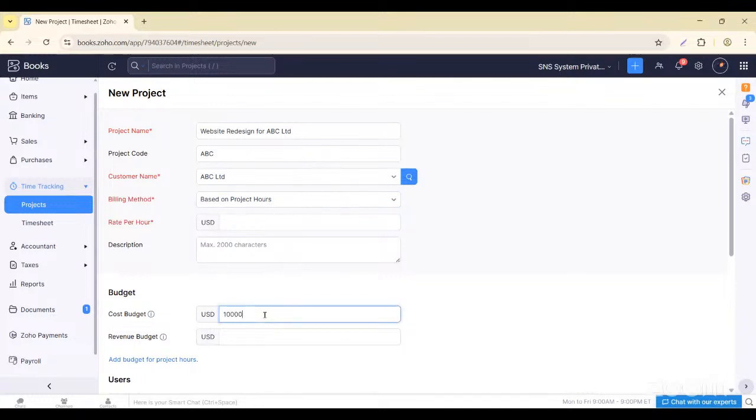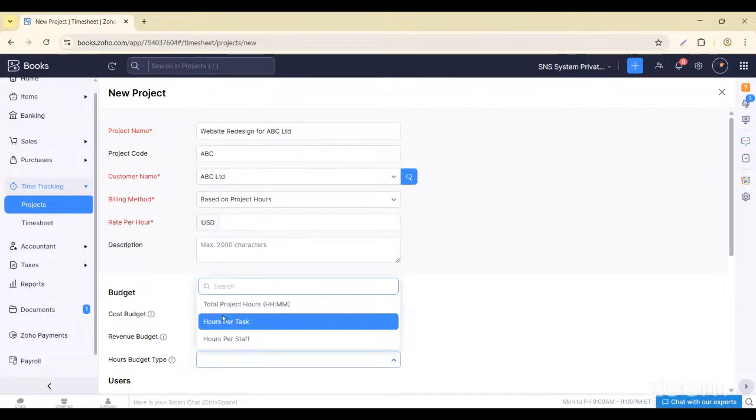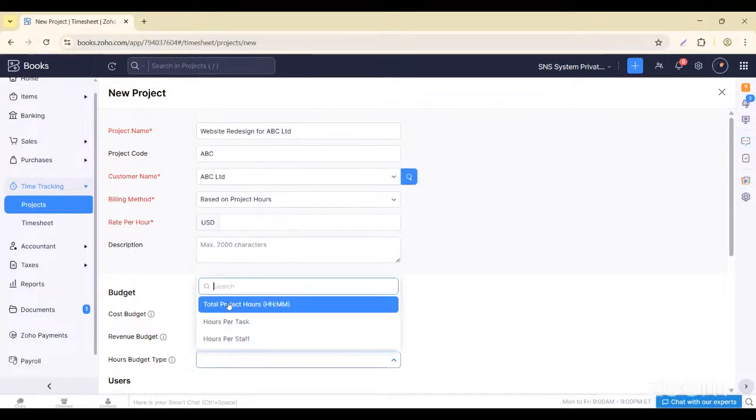Let's write it as 10,000 K here, and revenue budget. That is, enter a budget for the expected income you will receive for this project. That could be 25,000. I'm just entering here manually. Add budget for project hours. Hours budget type: total project hours, per task, or hours per staff. Let's mention it as total project hours.